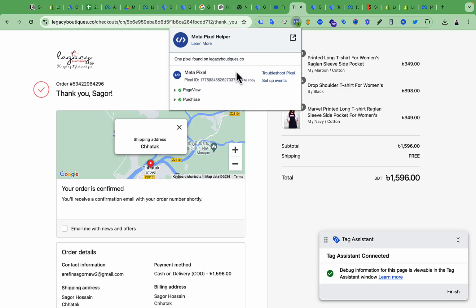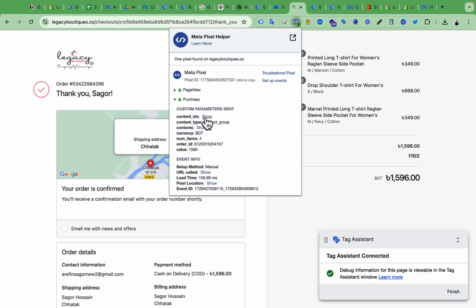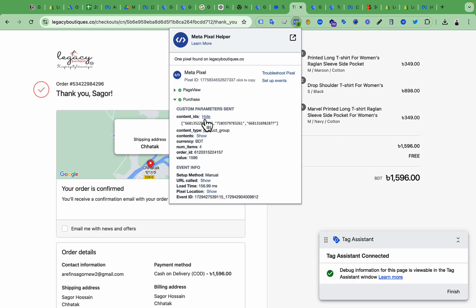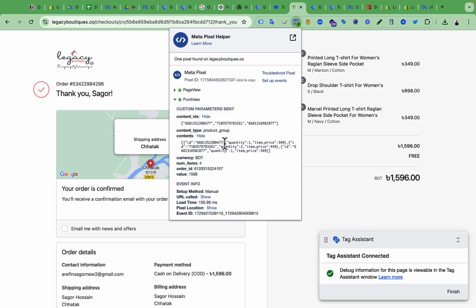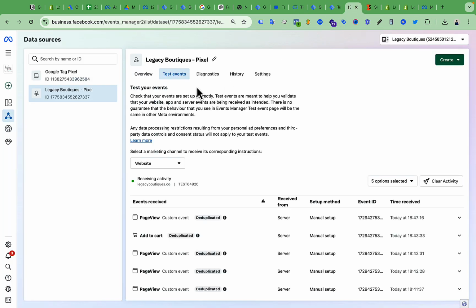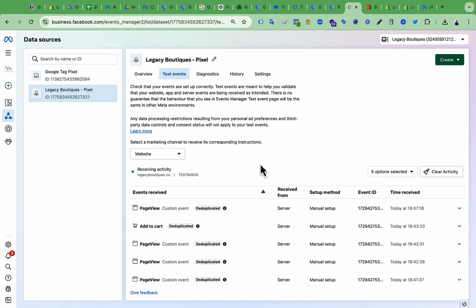And if I click on Meta Pixel Helper, here you can see the purchase event fired with content ID, type, and everything. Here you can see content ID is 3 products. So you're seeing everything: contents, number of items, order ID, value, everything is showing perfectly. And if I go to the pixel, it will show the purchase event here soon.